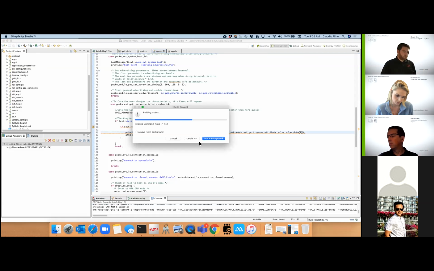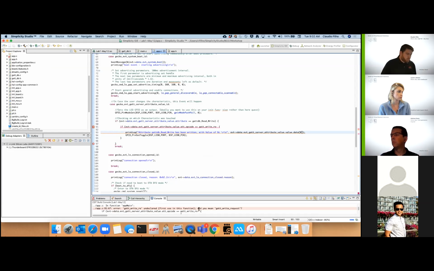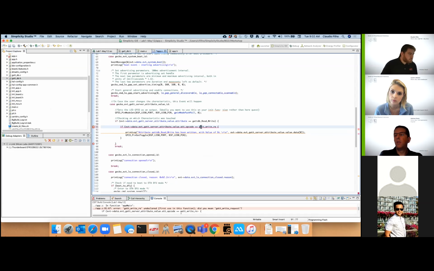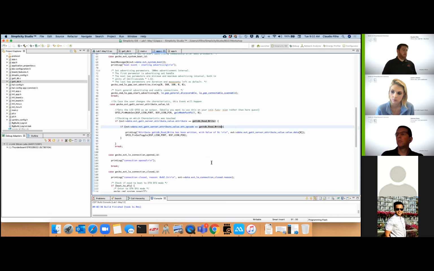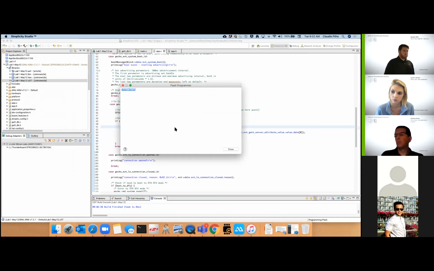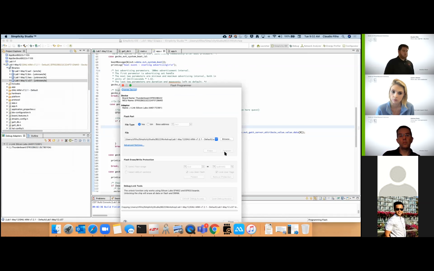Let's see if this goes through. Oh, I got an error here. I guess copy and pasting is not a good practice. So what you can do is just copy this here, and I'm going to add it here. Let's see if that does it. Okay, all right, that should work now. And then I'm going to do the same thing here. Just going to program it.